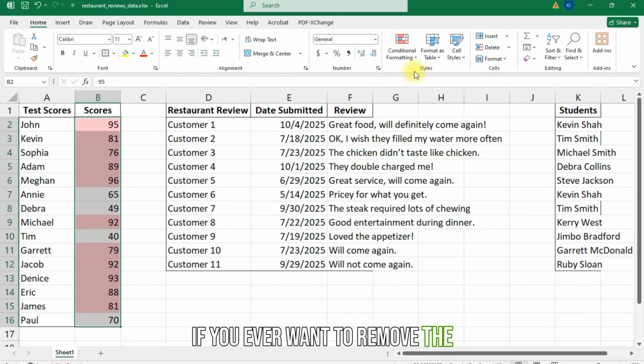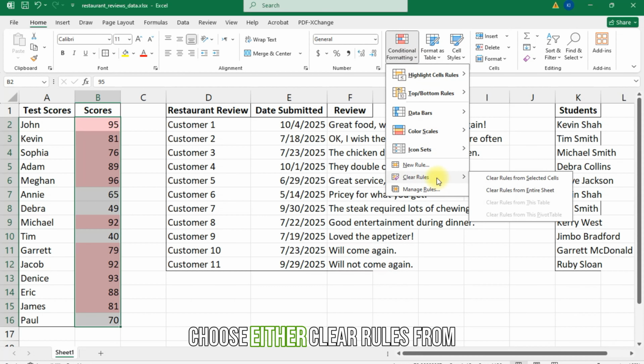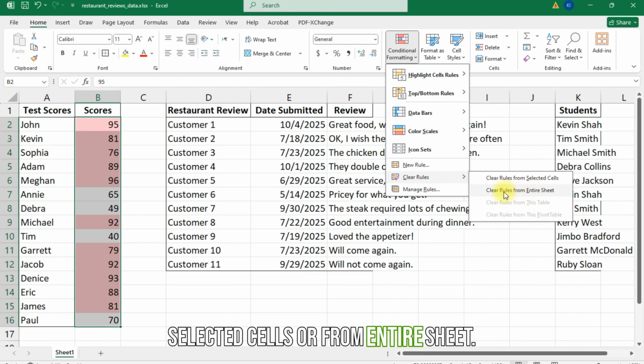If you ever want to remove the highlights, just go back to Conditional Formatting, right pointing arrow, Clear Rules, and choose either Clear Rules from selected cells or from entire sheet.